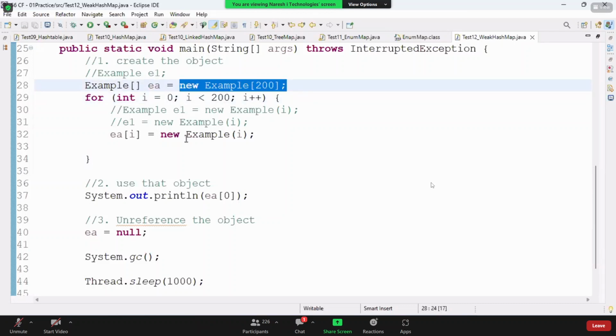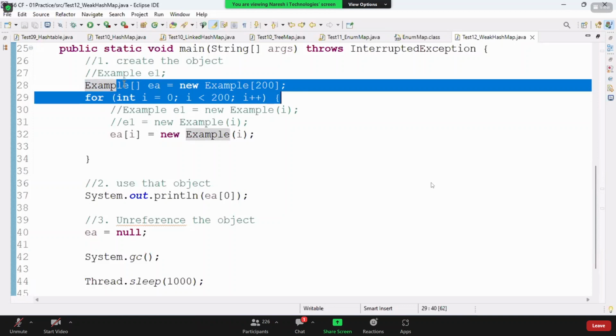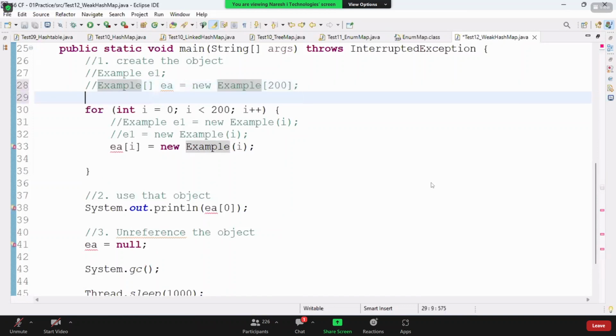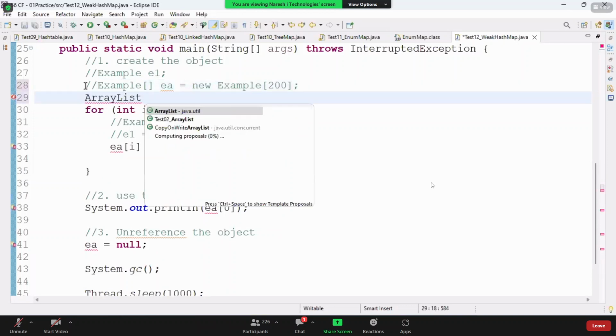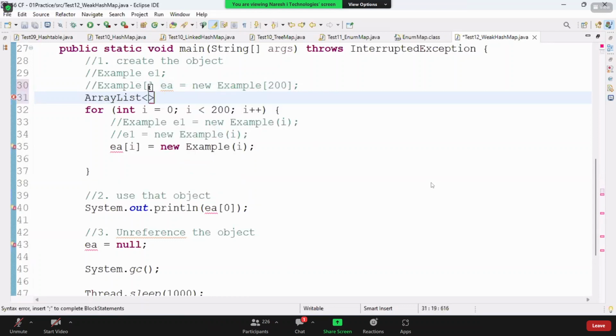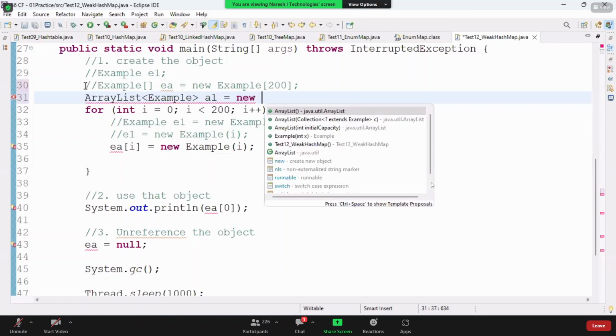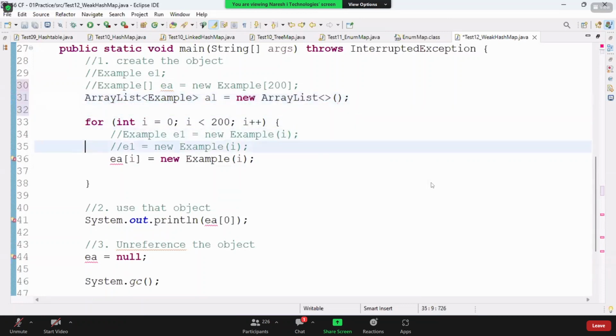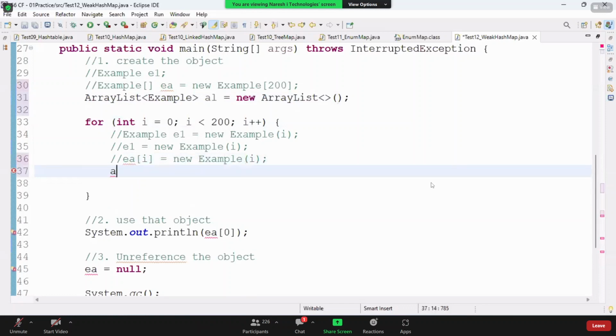Now, if I choose array, programming is very difficult. I have to perform different operations on array: searching, sorting, retrieving. So it's not a good idea to choose array. Then what is required? Collection. Which collection? Array list. Array list of example objects you want to store. AL equal to new array list. Then what code do I have to write here? AL dot add of what do you write? New example of I.